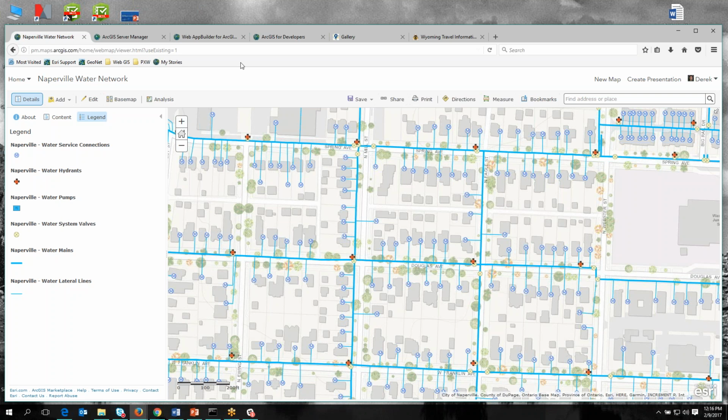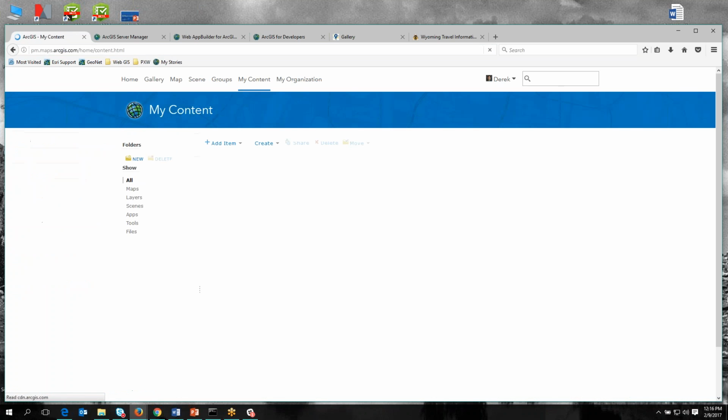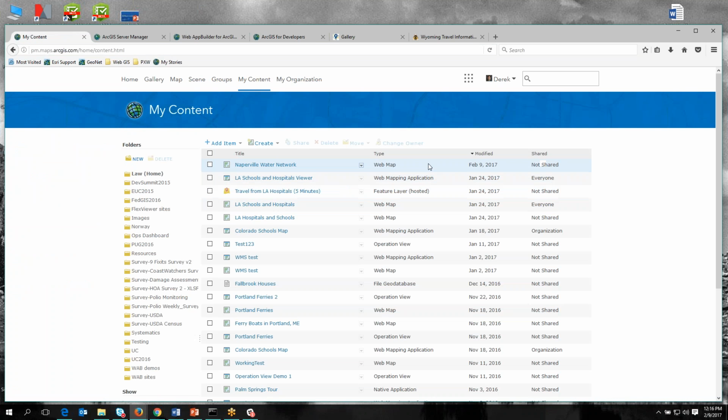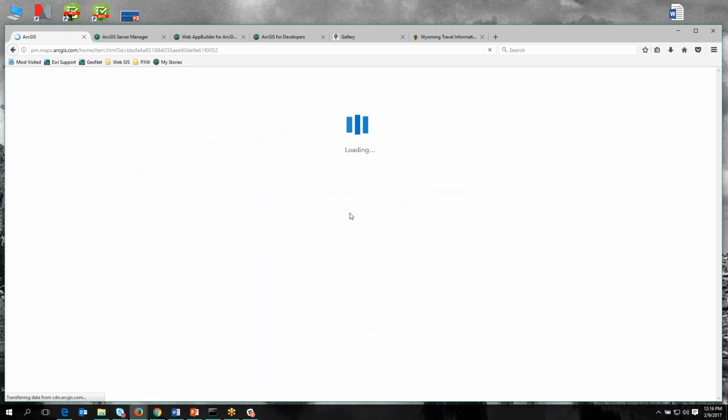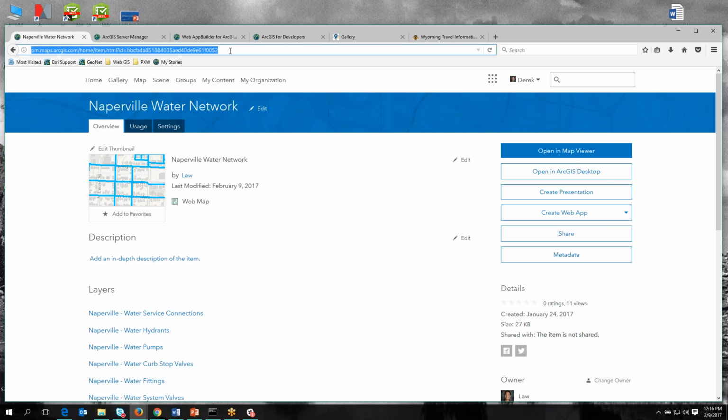So I could send someone this URL, not this one, but let me go to the content, I'm at my content page here. I could send someone the My Content page. So if I go to Item Details, so this URL, and they could open up that web map in ArcGIS Online.